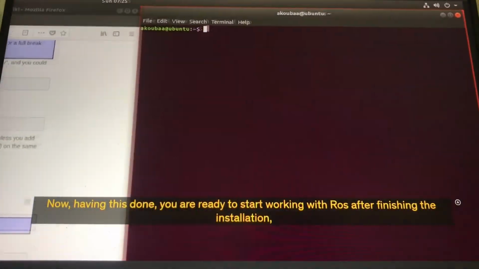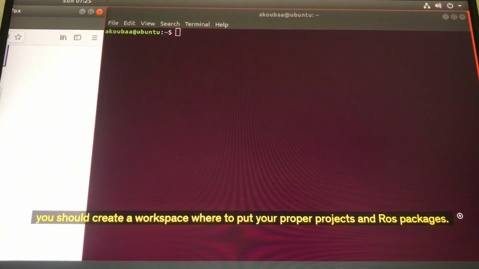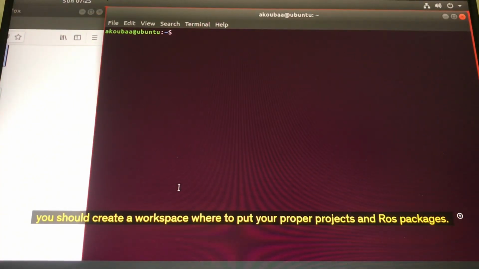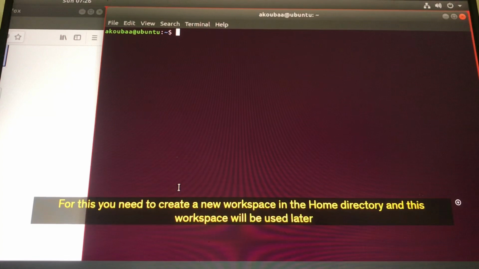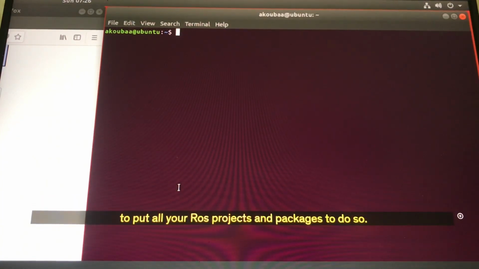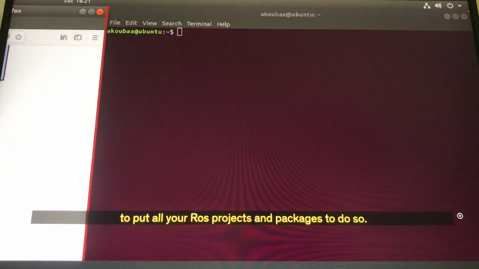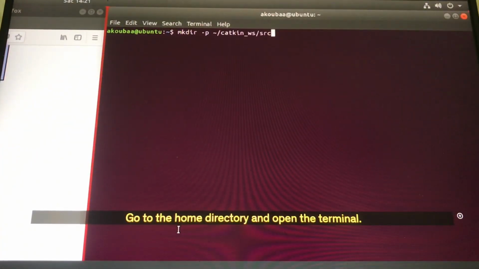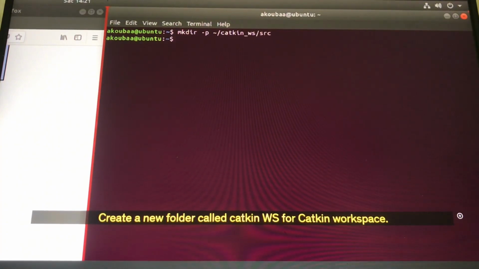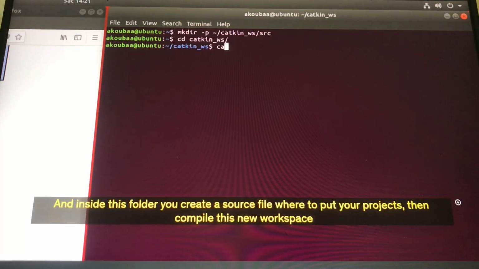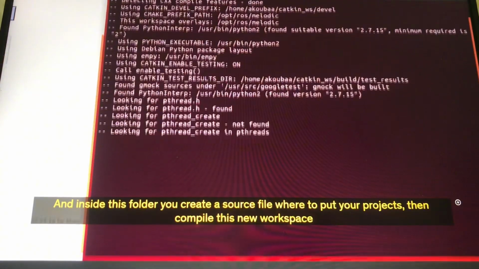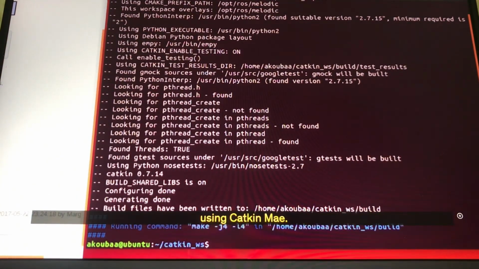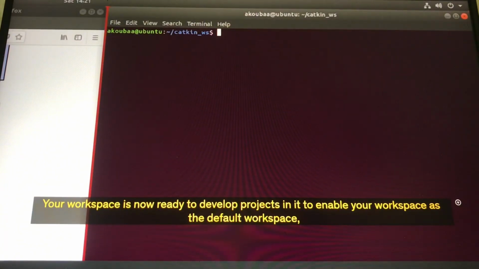After finishing the installation, you should create a workspace where to put your own projects and ROS packages. For this, you need to create a new workspace in the home directory, and this workspace will be used later to put all your ROS projects and packages. To do so, go to the home directory and open the terminal. Create a new folder called catkin_ws for Catkin Workspace. And inside this folder, you create a src folder where to put your projects. Then compile this new workspace using catkin_make. Your workspace is now ready to develop projects in it.